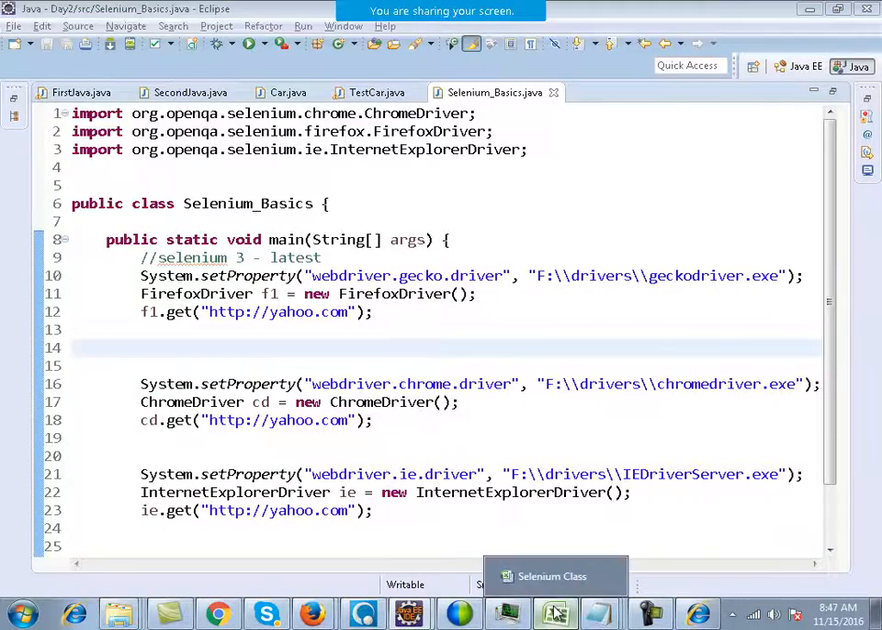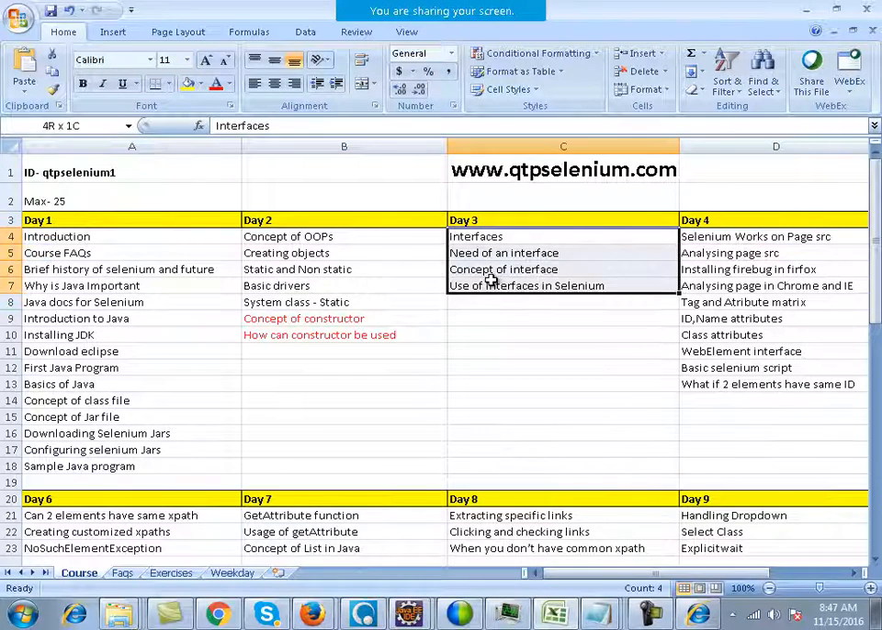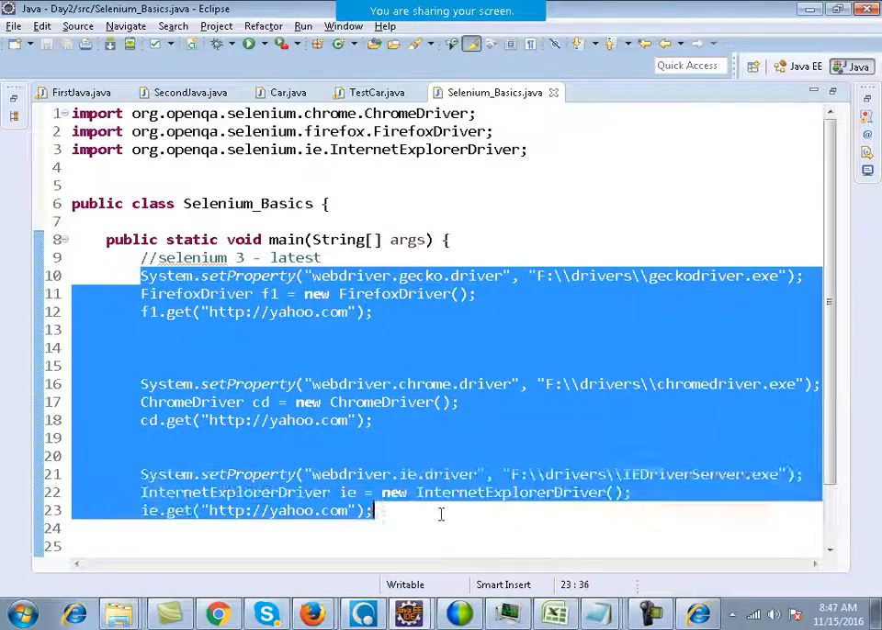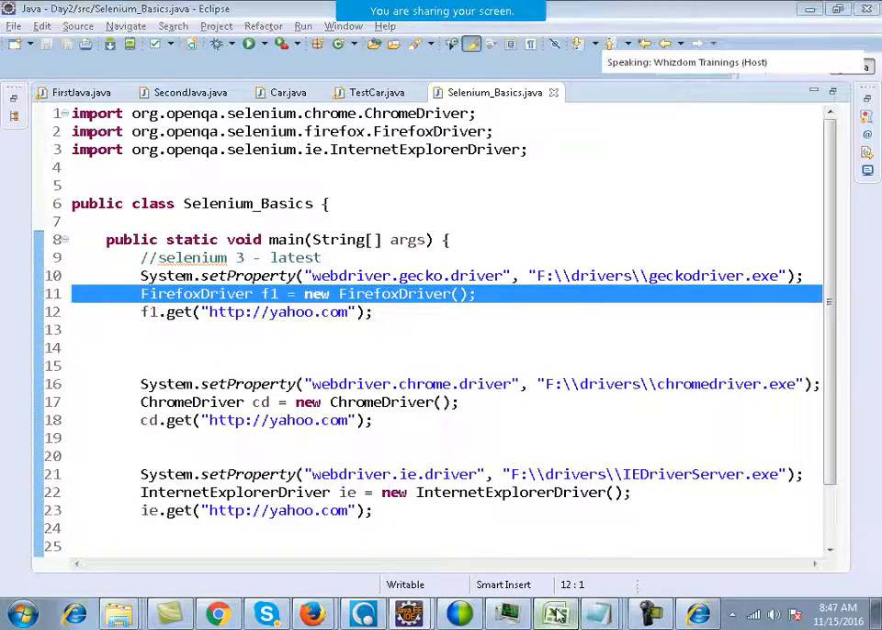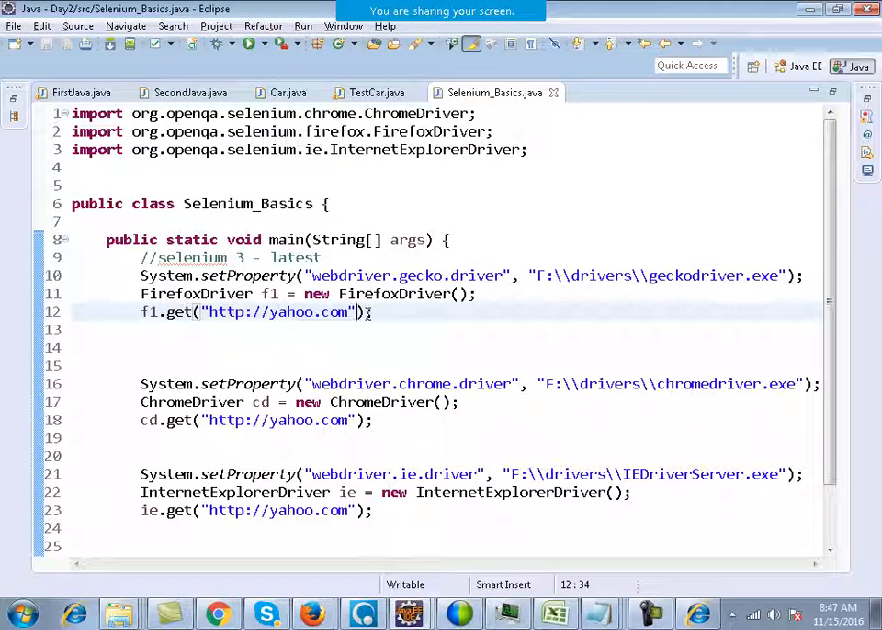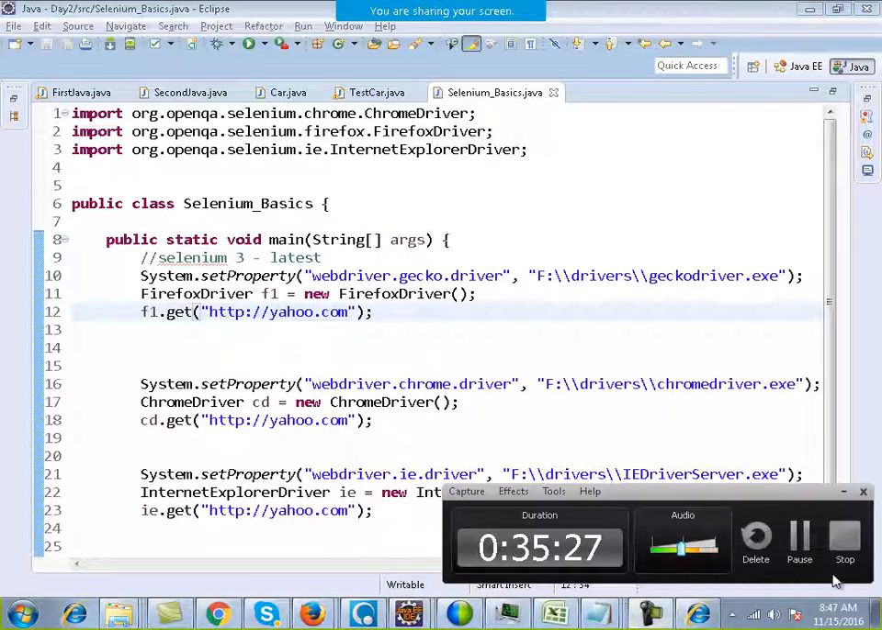So tomorrow when we start with the concept of interfaces, you will come to know how these drivers are related to each other and why you don't need to learn all of them separately. It will be covered in the concept of interfaces. So I'll stop here for today.